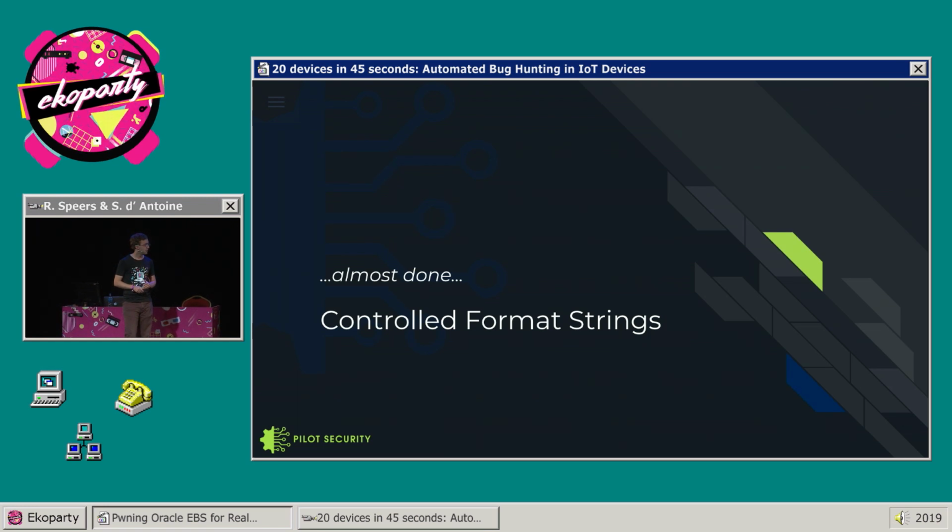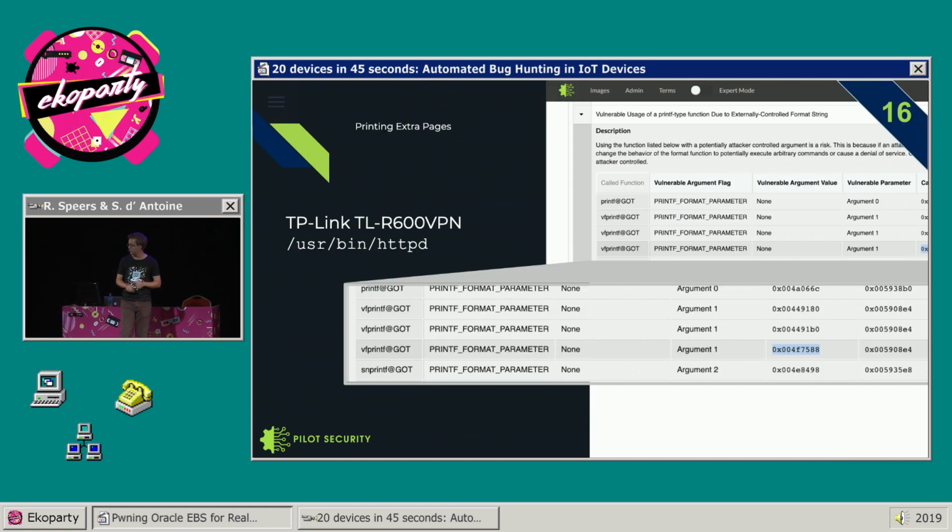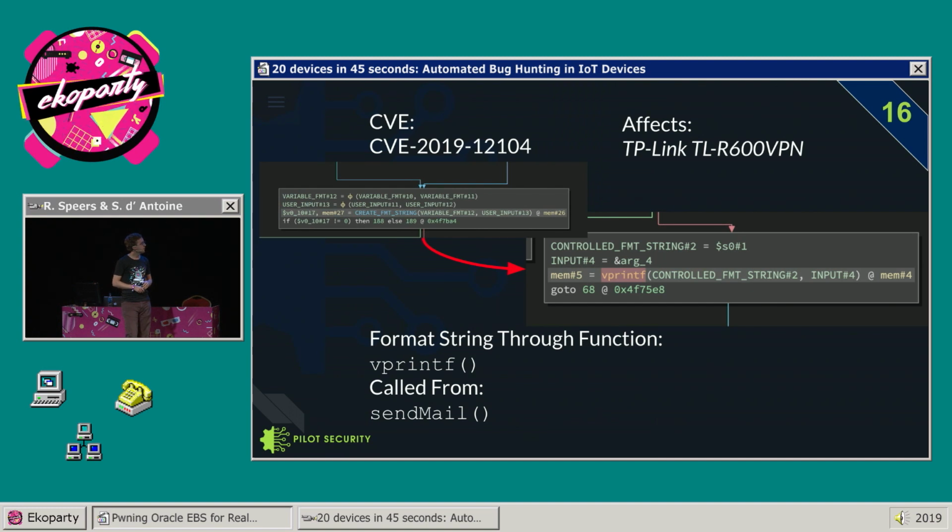Okay, let's look at a few, I think just a few more examples. Let's look at an example of a controlled format string like we touched on at first with Tenda, this time in TP-Link. This is an R600 VPN device, and we can just see that this vfprintf call here is a format string, in this case that the attacker can control through, I forget exactly here, I think it's another email address field that is used like a format string.